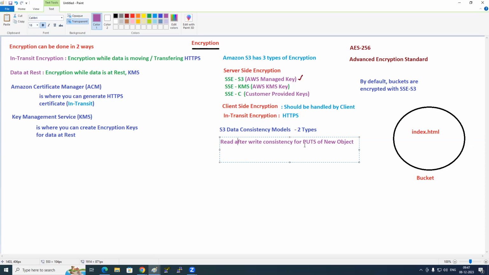Generally, when someone asks where is your nose, we show it here, but this line is like this. So generally we write first and then we read. But here, as a part of the certification question, they ask like this: read after write consistency for puts of new objects. This is a Pakka certification question. Don't change the words. In certification, they may change the words, like put to post or get, but it is only puts of new objects.